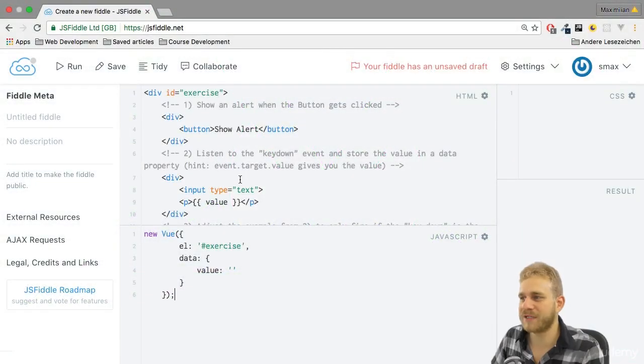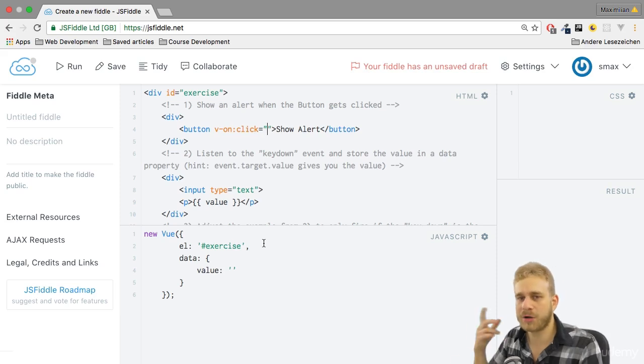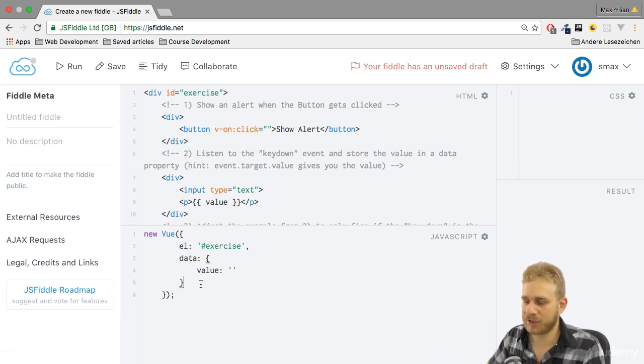Let's start with the first exercise here. Of course, we want to execute a function here, so I will add the v-on directive to listen to a user event first. I then pass the argument after the colon, which is the name of the event I want to listen to, and that's the click event here. Now, between the quotation marks, I specify the code I want to execute on each click, and here, as I just said, I want to execute a function.